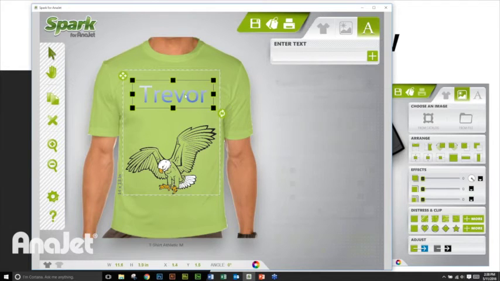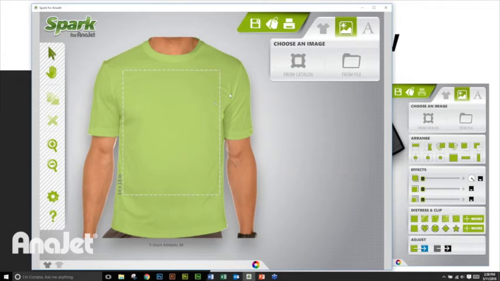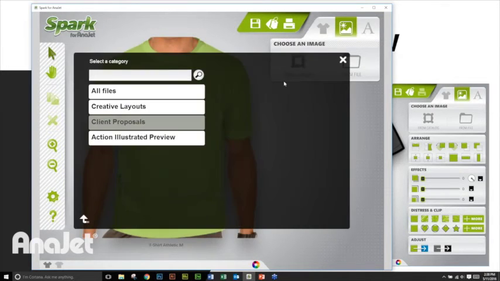So something else that I'm going to talk about in the Creator is I'm going to actually delete this stuff. And as I mentioned near the beginning, we have the ability to open and save templates. So here, for example, I've created two different categories. One is the creative layout section. One is client proposals. I haven't made one yet, but I will do that in a second.